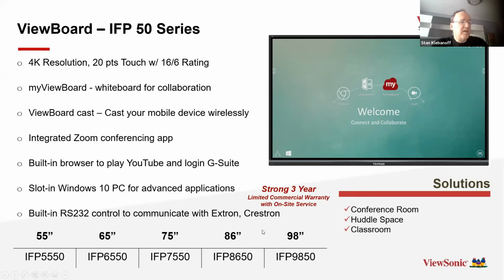So these are the model numbers. They all come with a 3-year on-site warranty. They're being used right now in conference rooms and classrooms and boardrooms. Projectors are coming out and this technology is moving in.